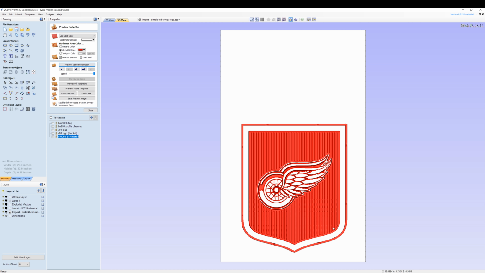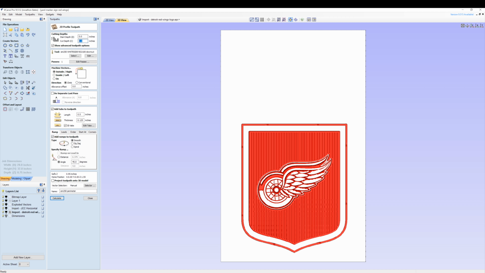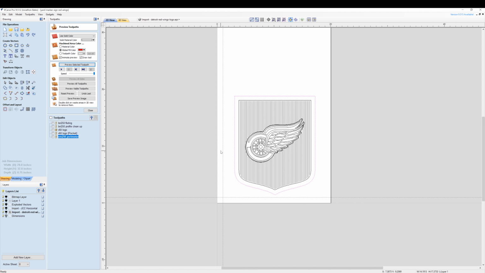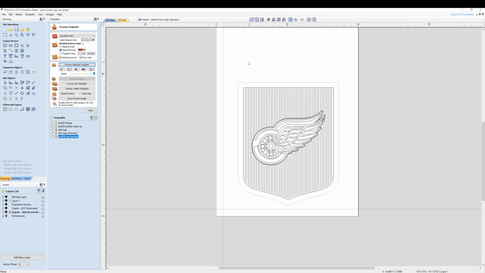And there we go. It's not the correct depth. I just realized that. So let's double click to edit it again. Change the depth to the full thickness of the material, which is 0.75 inches. Press calculate, and then I will preview selected toolpath. So it's going to cut it out, leave me some tabs. So that's how I got to finalizing this sign, I guess you could say.